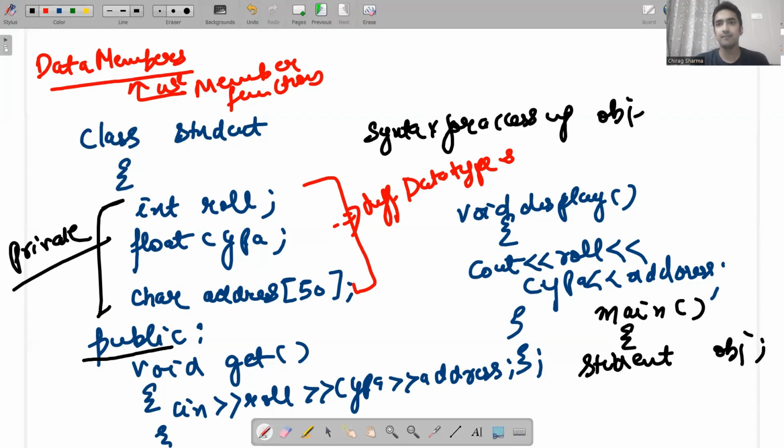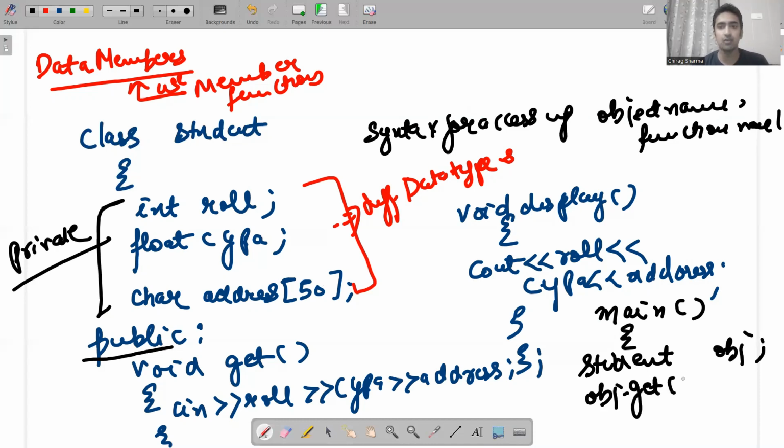object name dot whatever your function name is. So you are actually calling them. So I can easily write obj.get. It will take all the values, and I am writing obj.put, or obj.display. I have written a function display. It will display all the values, whatever you have taken.